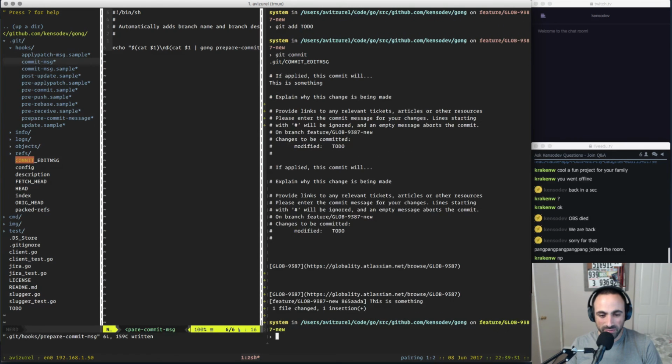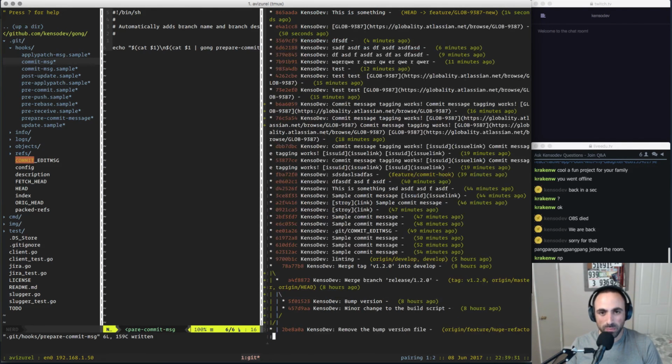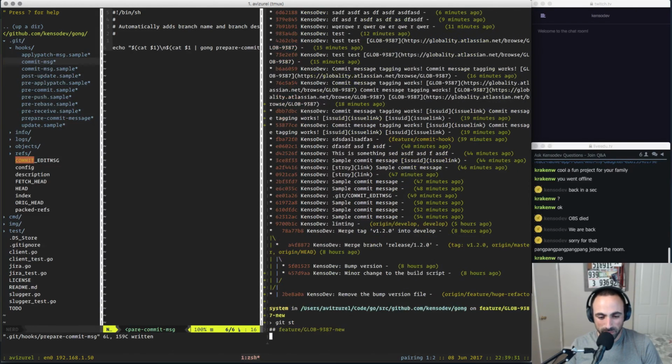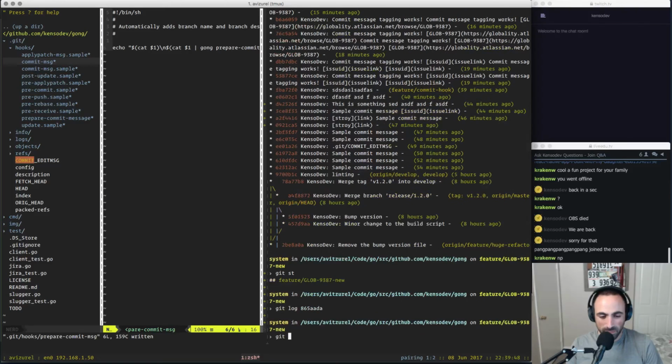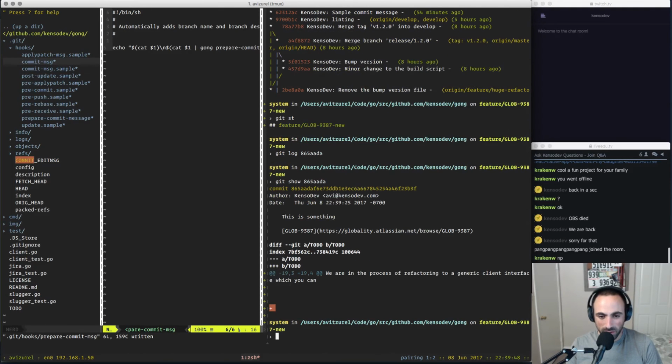But does that mean we need both hooks? Yeah, prepare message and commit message. Got it. Now the question is how do other people use this? Okay, here it is. You see? Oh, I see it.